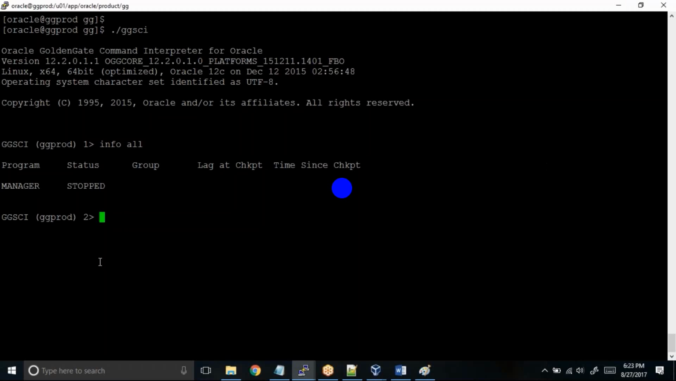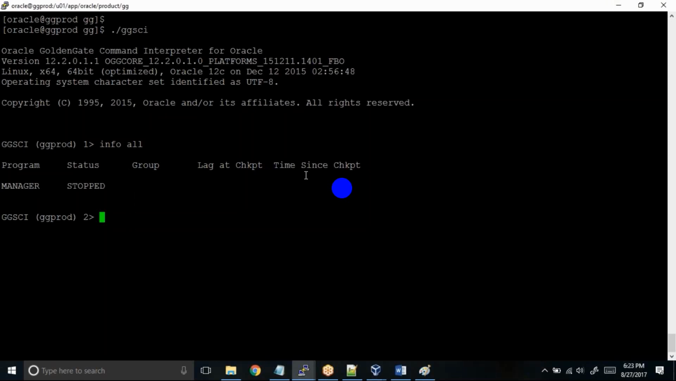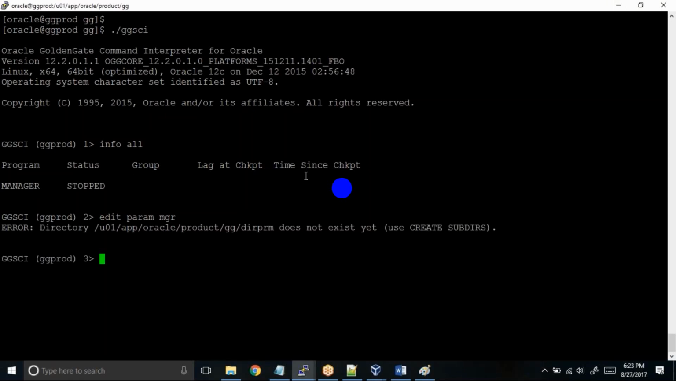Pay your attention, guys. There is a way to create parameter files outside GGSCI also. You use the normal VI editor, you can do it, but it is always preferred to do it within GGSCI. Okay, it is always preferred because when you issue this command, if you see edit param mgr, if I issue this command, what will happen?